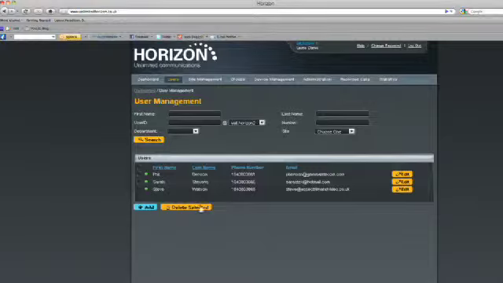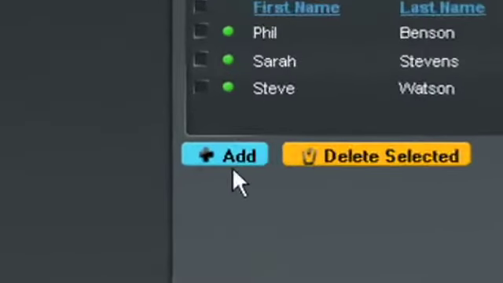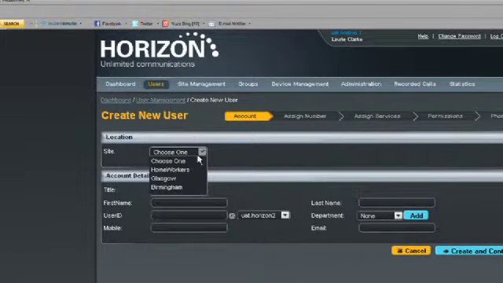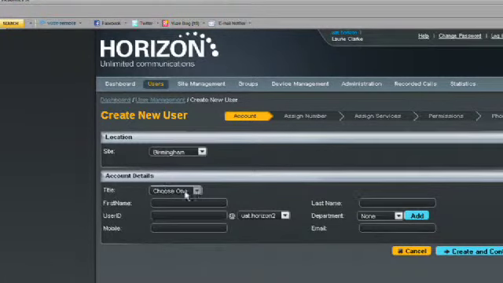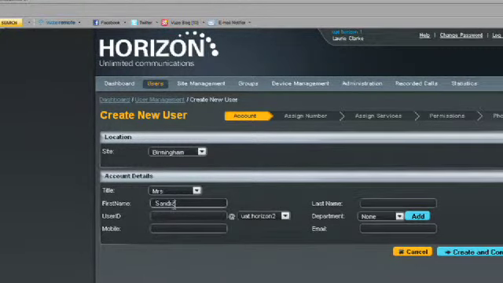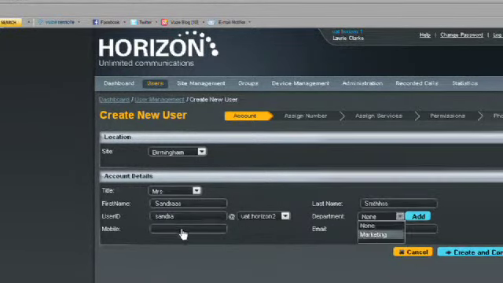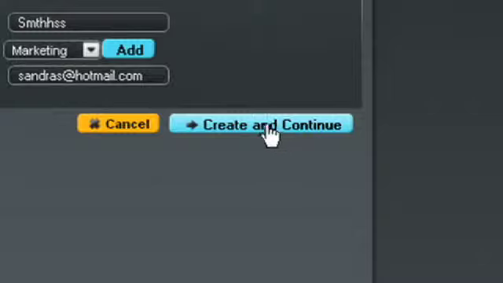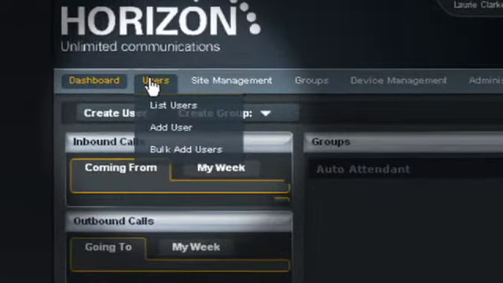Once you're logged in, select the tab Users. You'll see the names of the sites you'll manage under the heading Location. Select one site and decide which users will work at or be associated with that site. Now create the account details for that user. Now click on Create and Continue to enter details for the next user. Once you've created all the users for that site, continue to the next site. You can review all the users at any time by selecting List Users under the Users tab. Alternatively, you can bulk upload users.